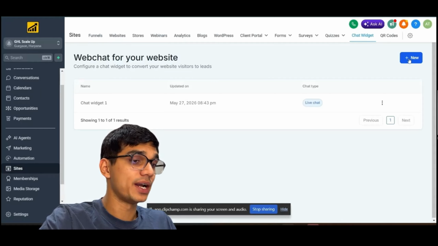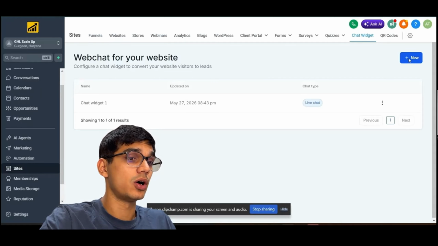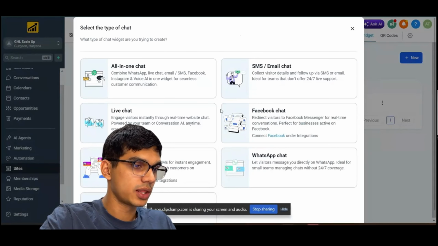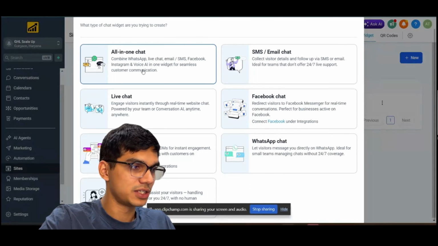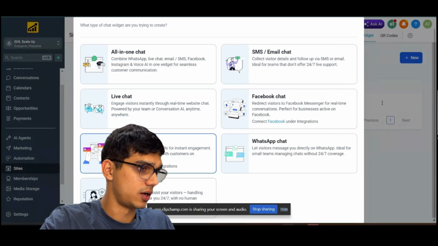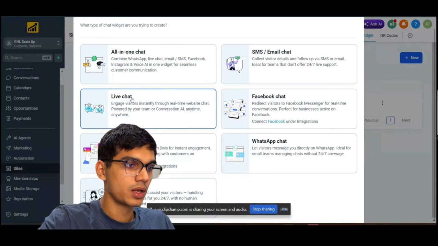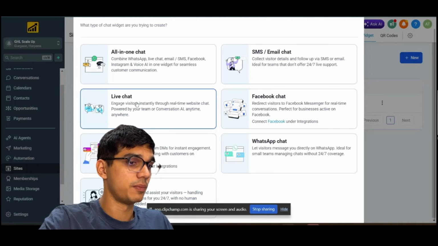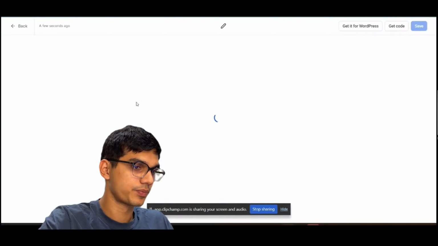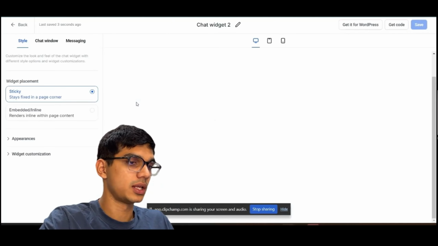So GoHighLevel provides multiple chat widgets depending on the communication channel we want to use. So we'll see multiple options such as all-in-one chat, SMS, email, Facebook chat, WhatsApp chat, Instagram chat, etc. Each option serves a different purpose depending on how your business communicates with the customers. So we have chosen the live chat.